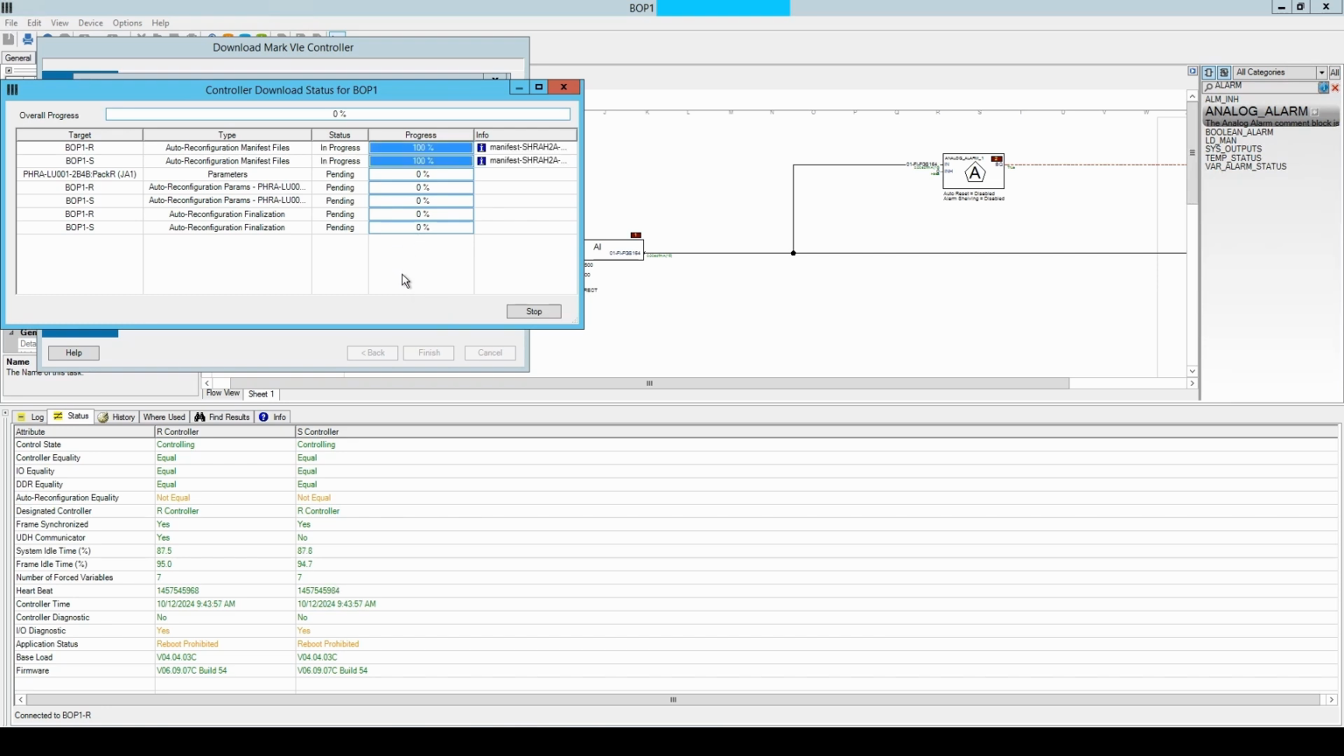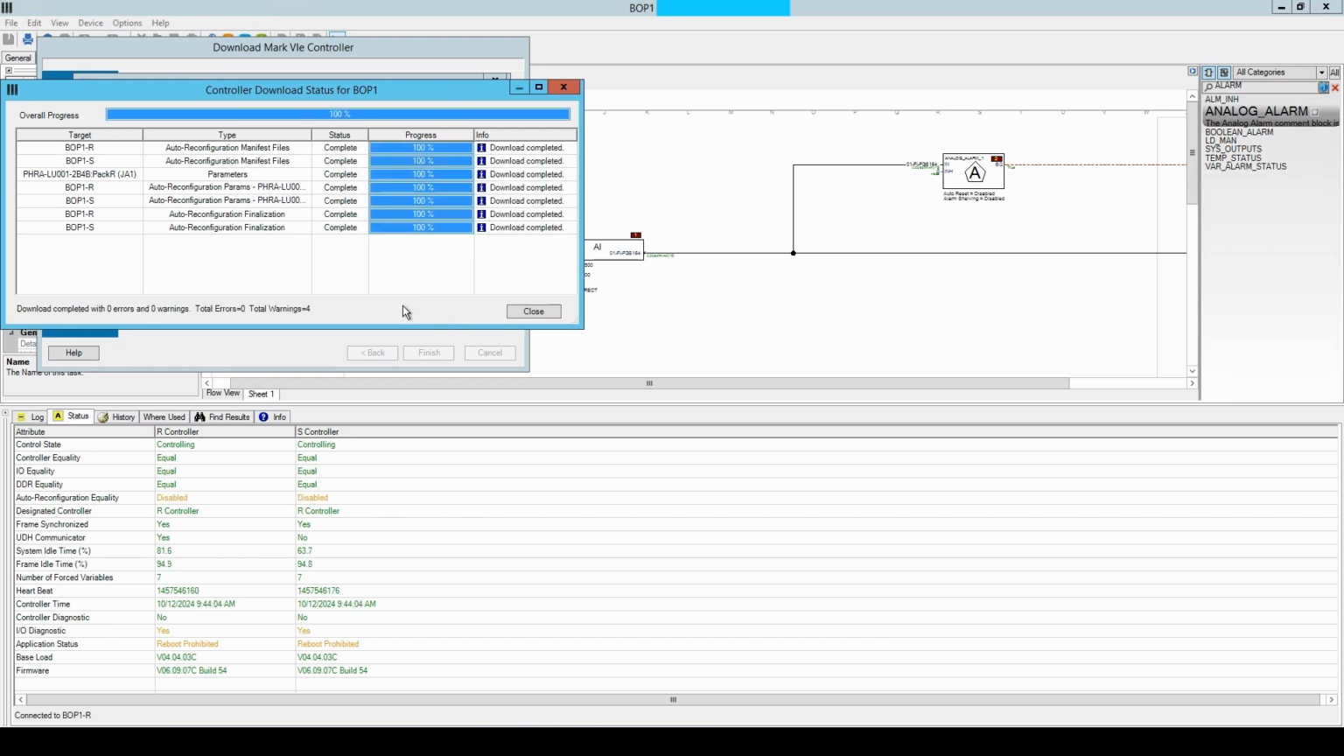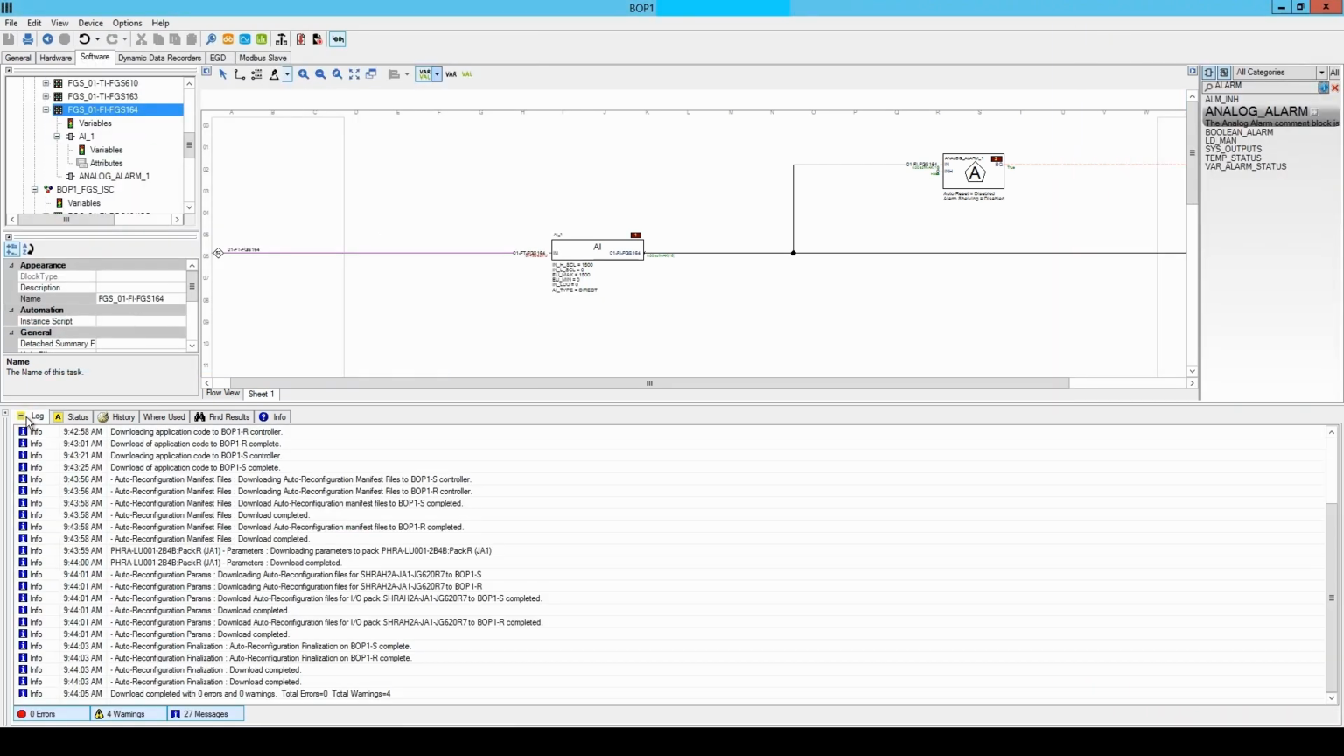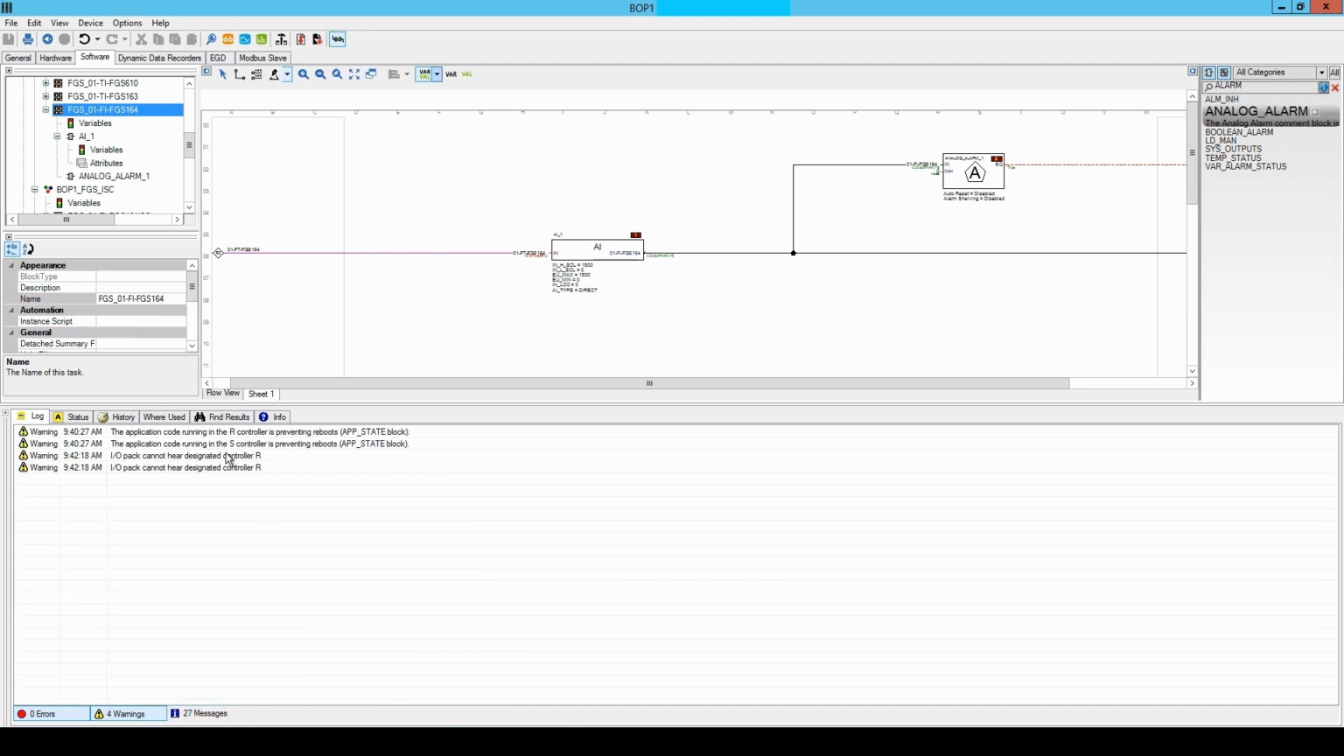So it downloaded the processor, now it's doing the IO packs. And we see as the IO packs are downloaded, the IO configuration and quality is now equal. We go to our log, it says we have 4 warnings, so we're going to shut off the messages. And we know what these warnings are. Those 2 packs that can't hear, the PSCAs, and our application code running in the RNS processor has an app state, which is a block that I've got another video on that prevents you from rebooting the controller inadvertently.